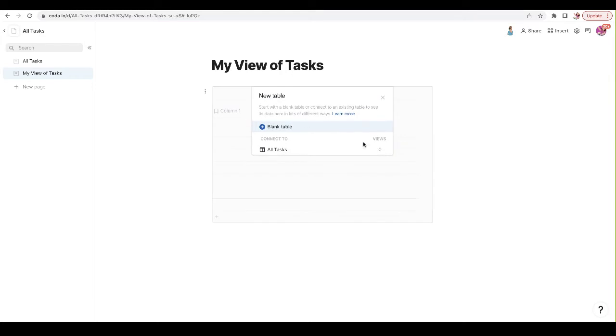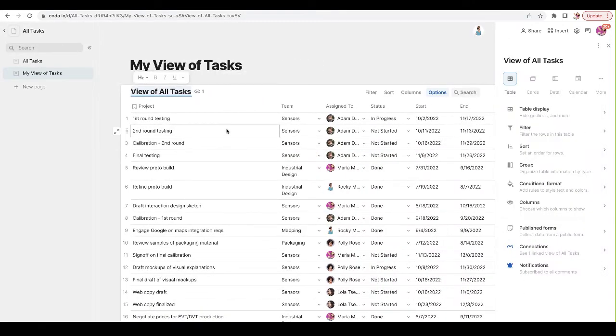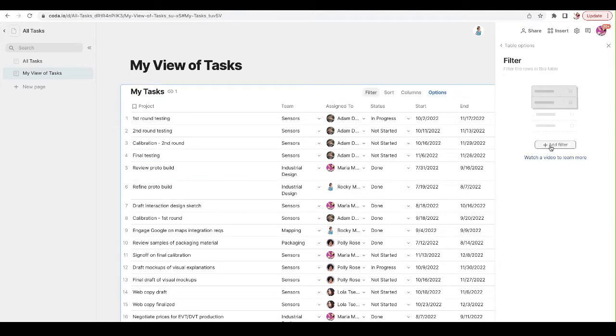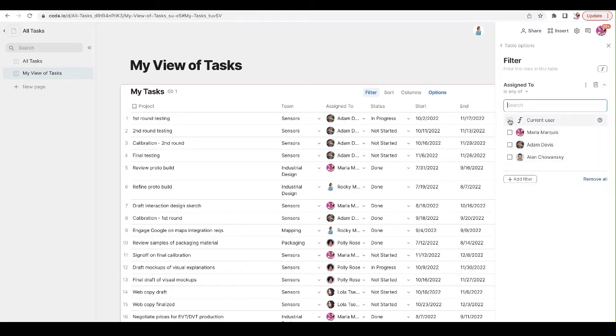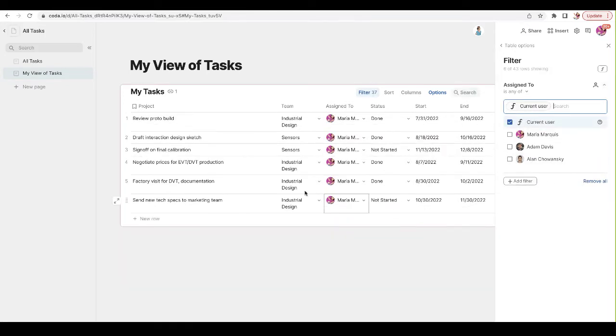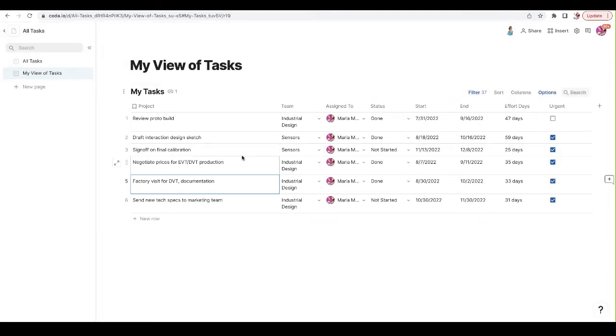And Maria will type in the slash command here, and connect it to the all tasks. And then she can filter in the top of my view, my tasks, love it. Filter there and add a filter for the assigned to column and click on the current user. And she should now see all of her tasks. Meanwhile, I see all of mine, and I can do a quick screenshot and just drop that right down here so you guys can see what mine looks like.